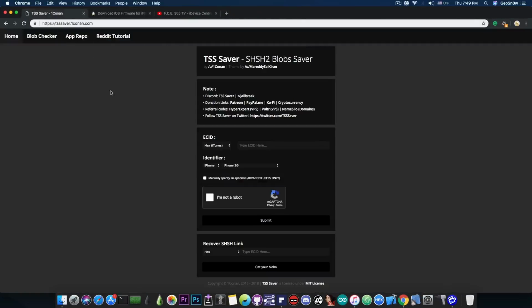So in order to save the blobs you're going to use TSS Saver. Some of you probably already know this tool because I presented it a lot every time a new iOS version comes out. And the reason for that is that in between iOS versions I do get new subscribers, a lot of them. And that of course means that a lot of people do not know how to save them and why they should do that in the first place. So let me explain why you should save your blobs before we're going to actually do it.